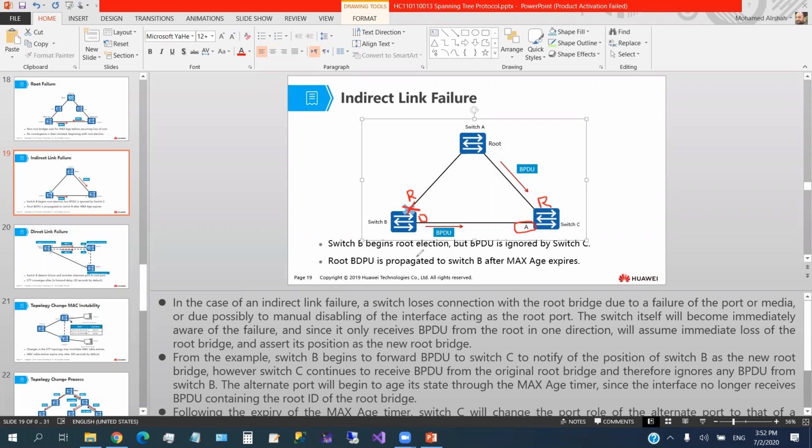switch B begins root election, but the BPDU is ignored by switch C. Why? Because here the switch B will send another BPDU that assumes switch B as the root bridge. Then the packet will be sent here, but switch C already has switch A as the root bridge, which is higher priority than switch B. That's why this packet is going to be discarded.